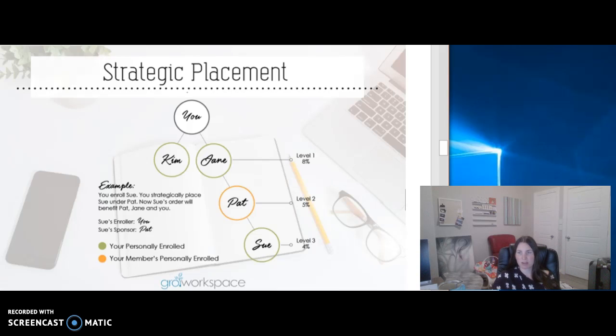Let's look at this graphic closer. In this graphic, the green circles are your personally enrolled. So if Kim and Jane are spending 100 PV, they will be the top of two different legs for you. In this example, you can see that Jane has enrolled Pat. You have now enrolled Sue and strategically placed Sue underneath Pat to help build that leg under Jane.